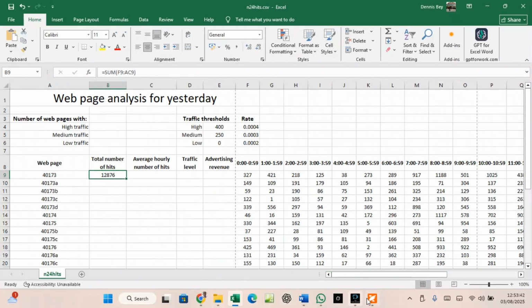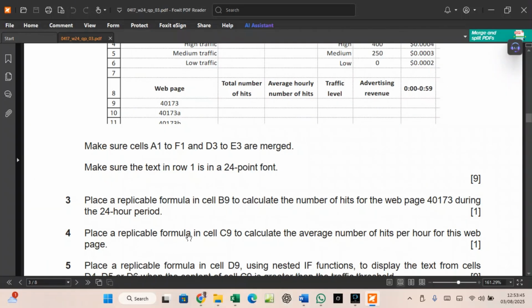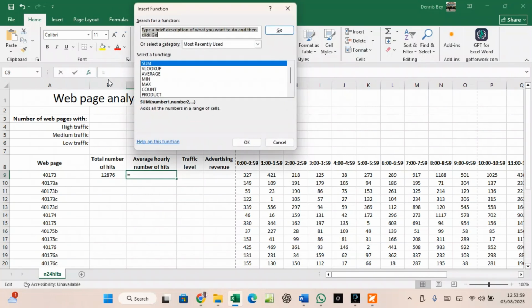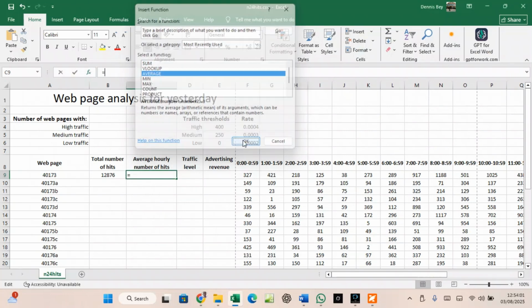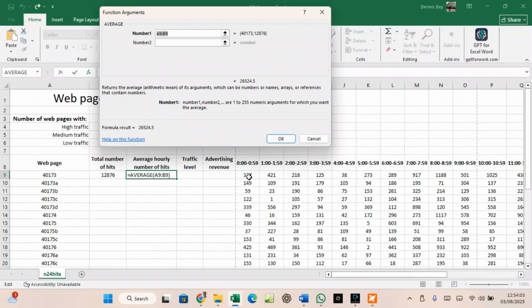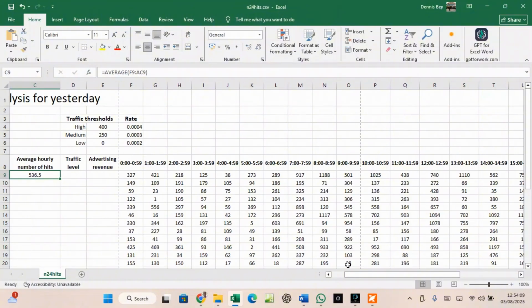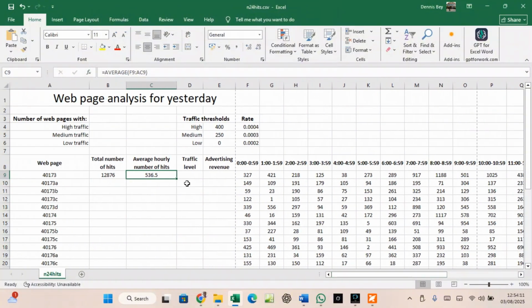The next question: place a replicable formula in cell C9 to calculate the average number of hits per hour for this web page. Number of hits per hour. So it's the same as what I've just done, but the only difference is the average. So I'll come here, take average, click OK. And then I select the range from here all the way, Control Shift and arrow key. So that is the average. So I've done the sum and the average.